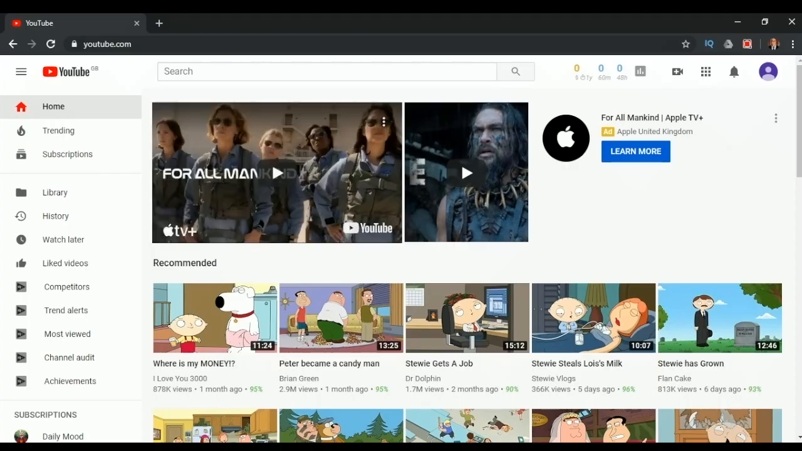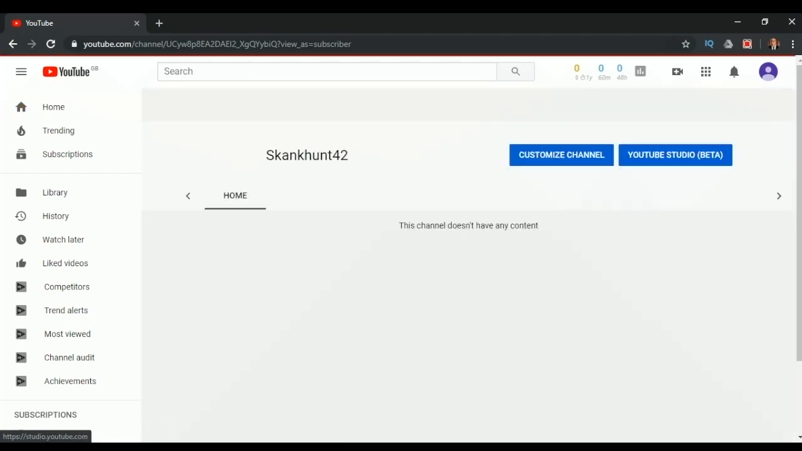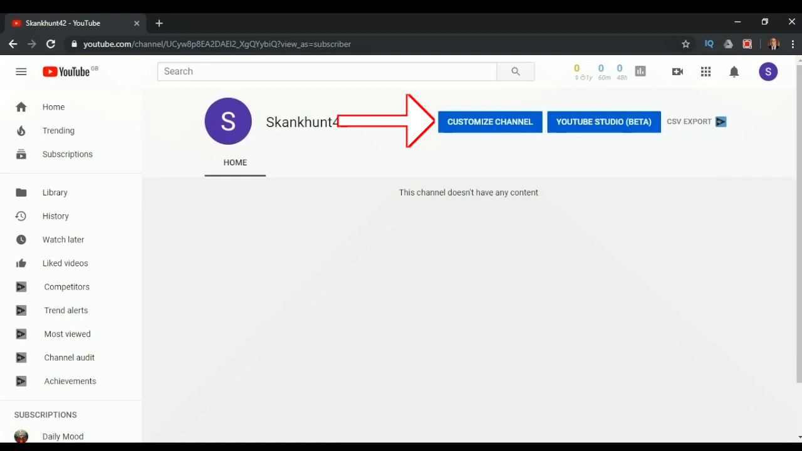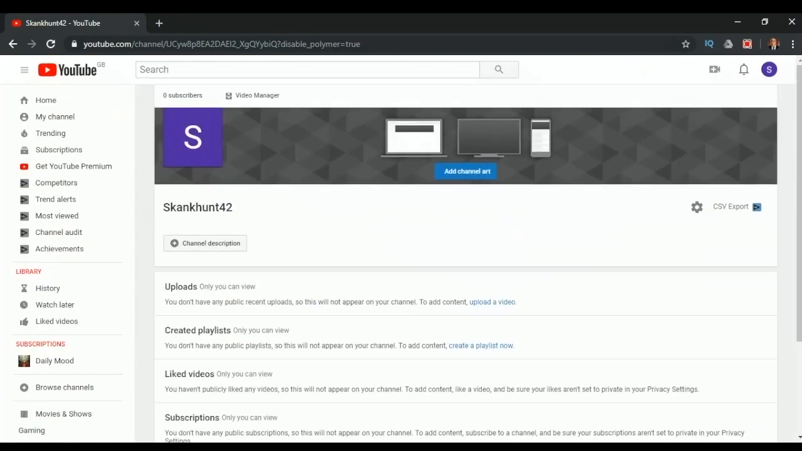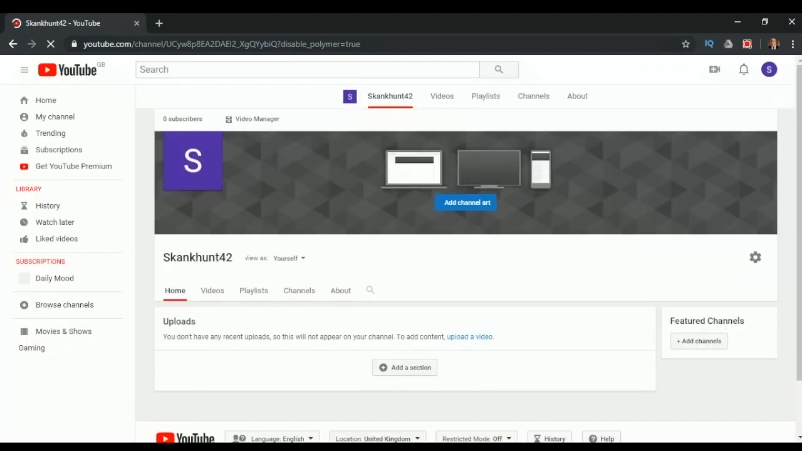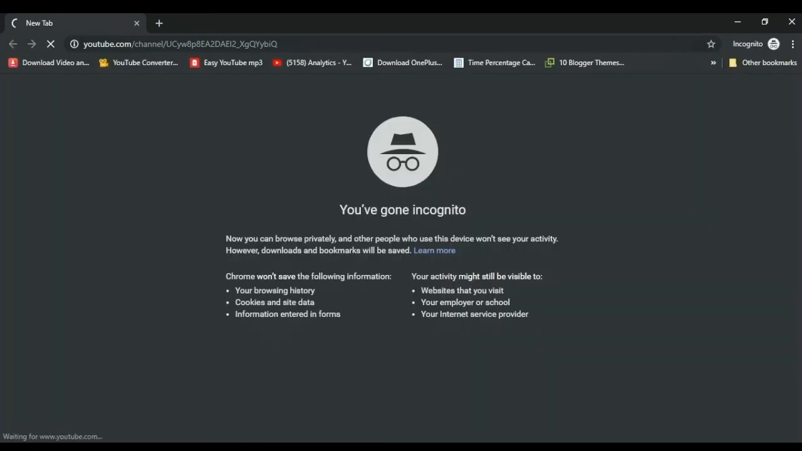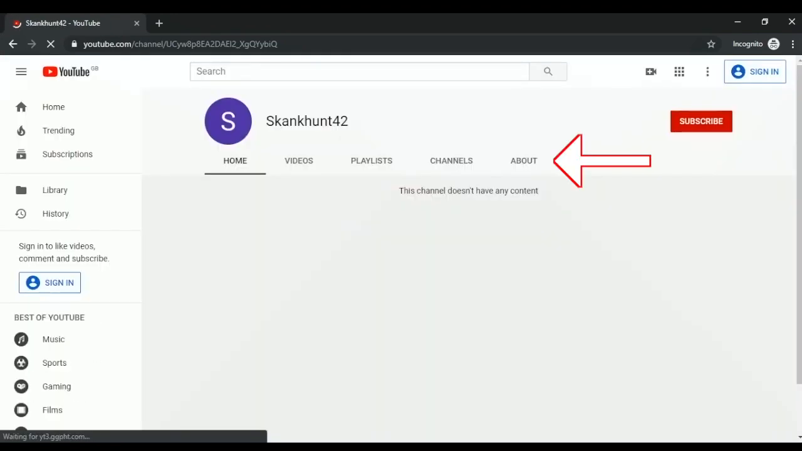Okay, so you're on YouTube. You have to open up the YouTube menu and then click your channel. Once you've done that, you have to click on customize channel, which will get you to this page. Once you're at this page, you have to click the gear icon on the right and then slide the customize the layout of your channel button. Once you've done that, then you have to click save. And now your channel should be public. You can check on a different browser. As you can see, there is now home, videos, playlists, and channels and about tabs available on the channel.